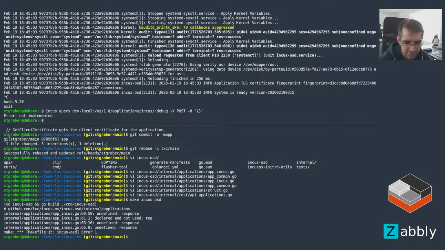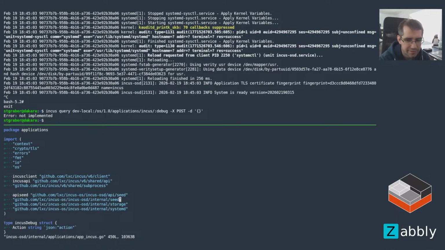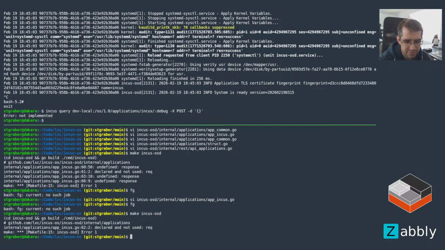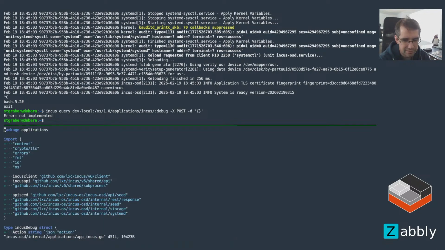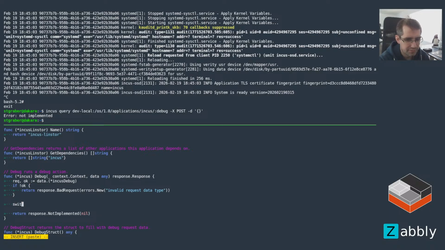Okay, some failures in the Incus app. So let's go back to that. That's simply because we need to actually import REST response here. Yeah, that's the right spot. So that's mostly good. And then line 62. Yeah, we do get the request, just don't do anything with it yet. We'll probably do a switch on rec.action.